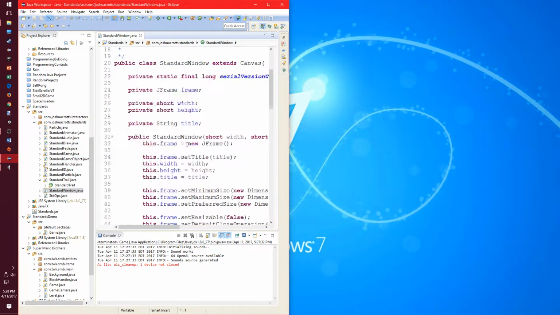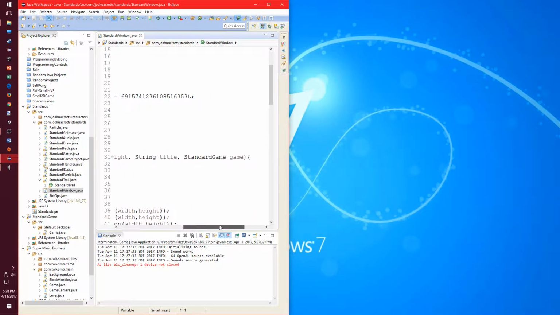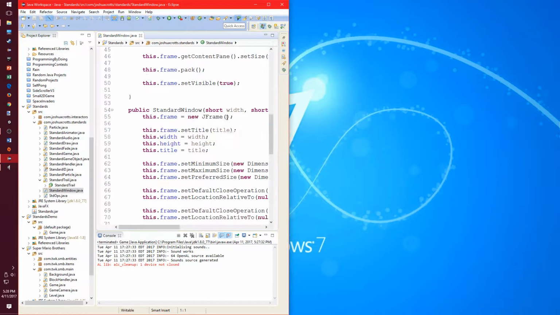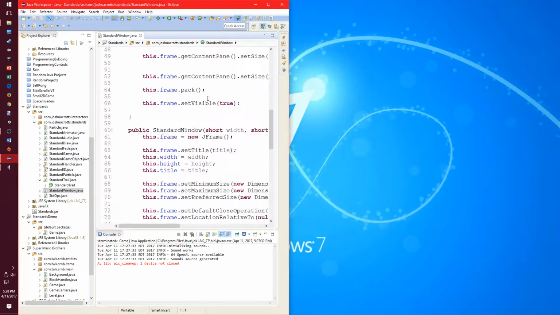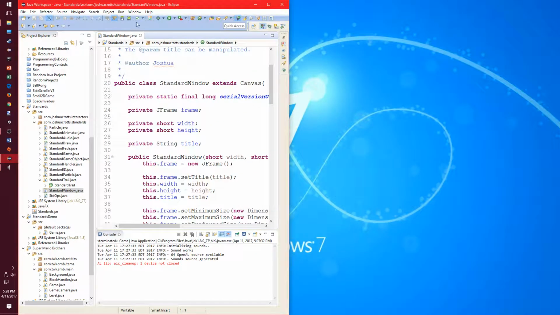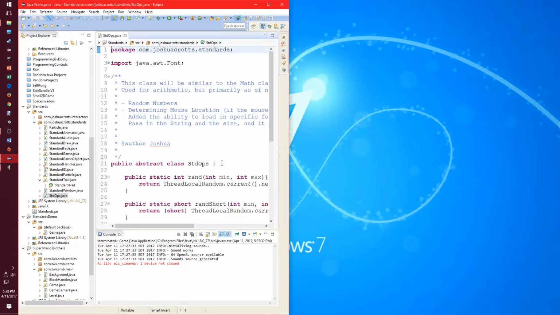Two more. Window, pretty simple. The width, the height, title, and the game itself. To add it, the component. Pretty simple. Not too bad. You know, you have getters, setters, everything. Just basically a JFrame. All right, last one.